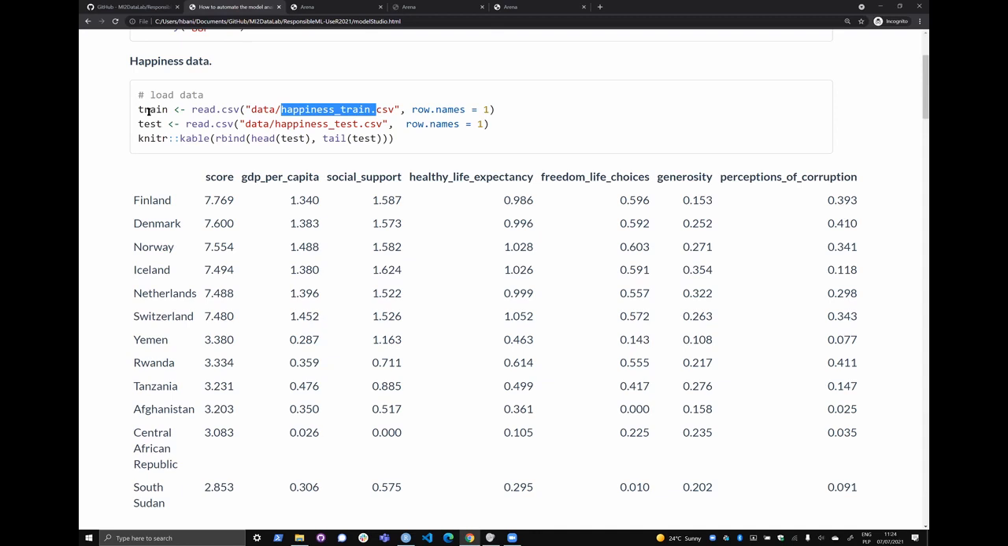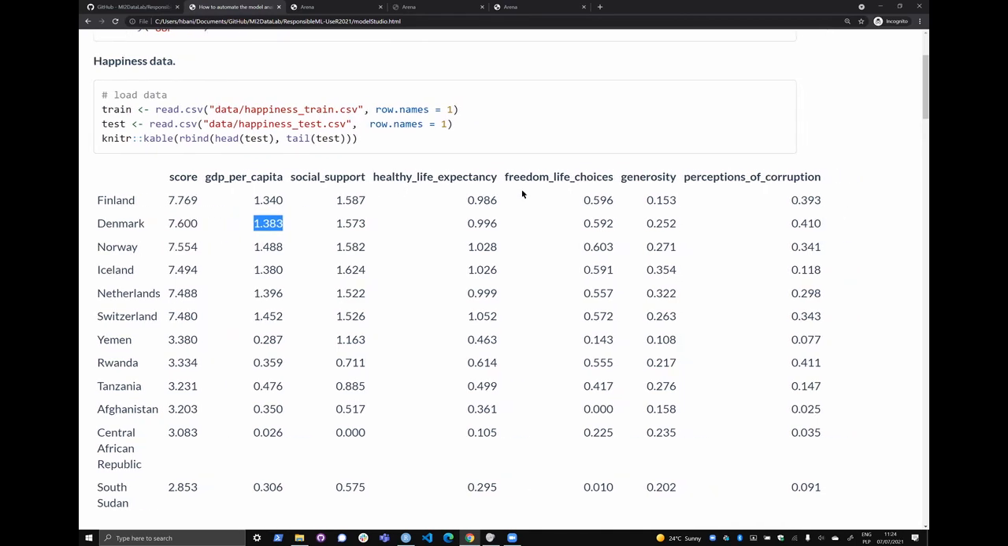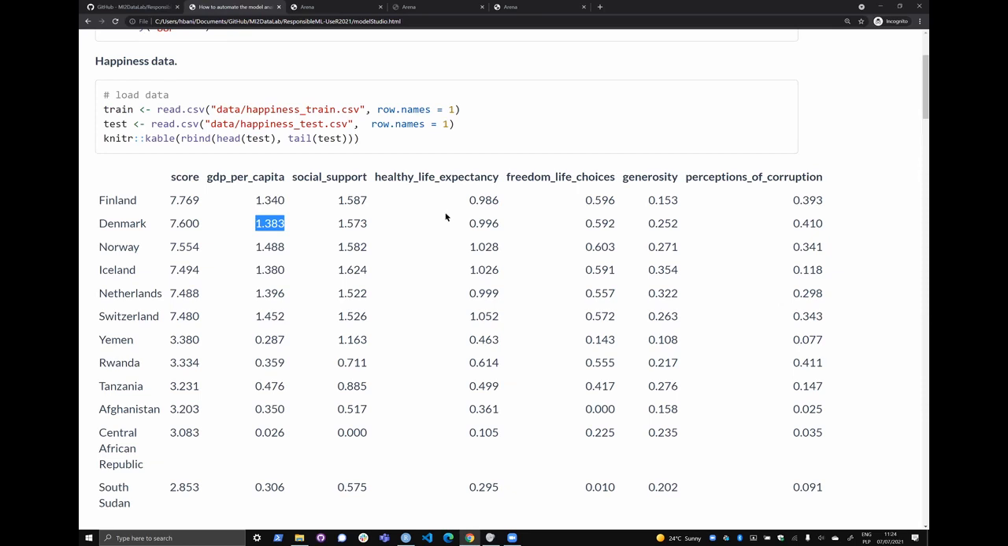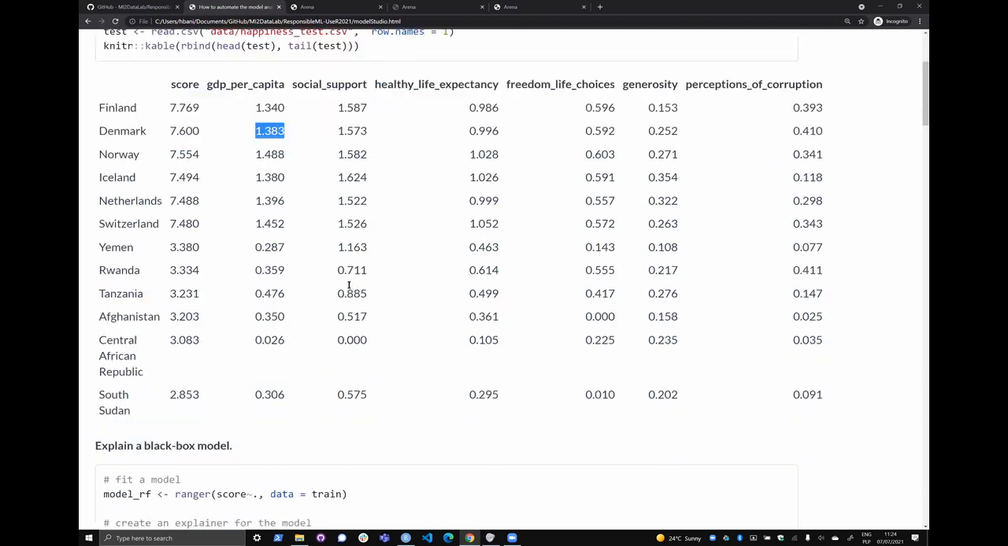So the train data set is data combined from the years 2015 and I believe 2018, and then the test data is from 2019. All the details about how these data sets are combined are on our repository. So here we see that for a given country, we have its happiness score and also some attributes that are quite intuitive to assess. I believe it's a good example to show how we can explore our models.